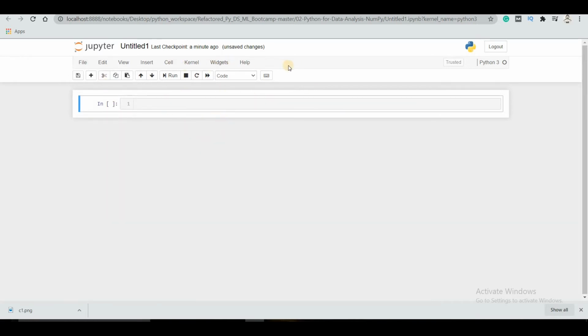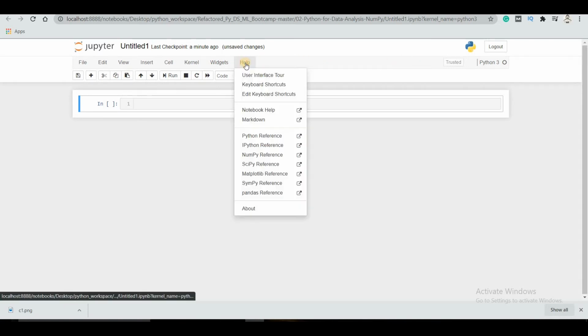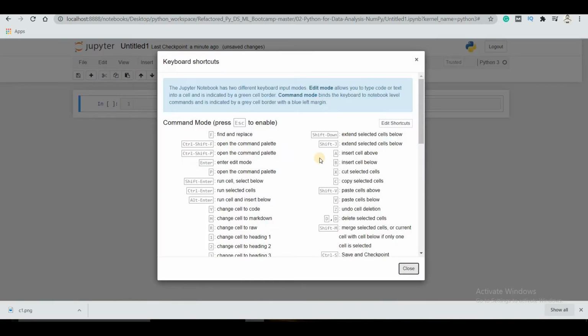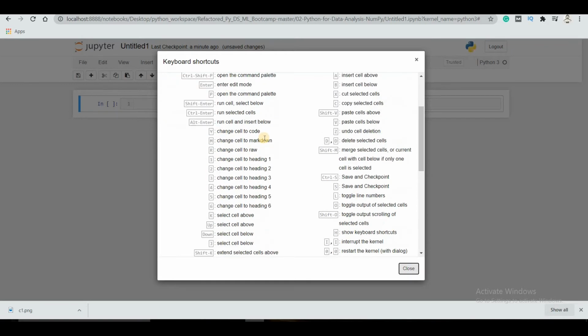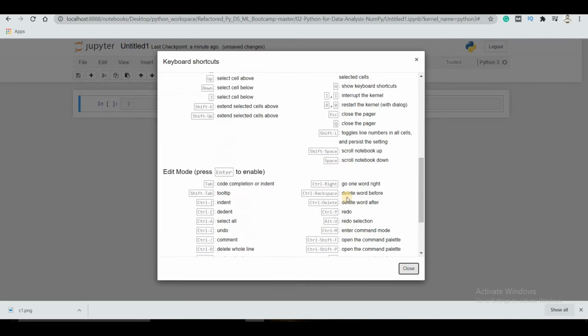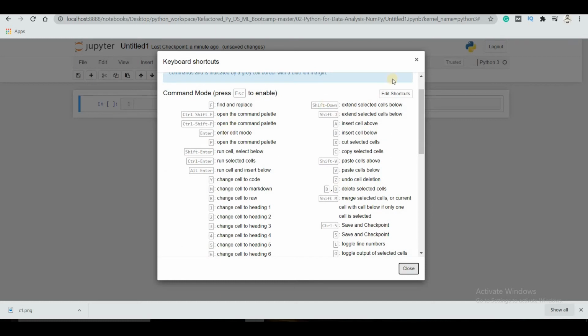And over here you can move to the Help section. You will find Keyboard Shortcuts. So there are the keyboard sections. Just go through all of them so that it is easier for you.